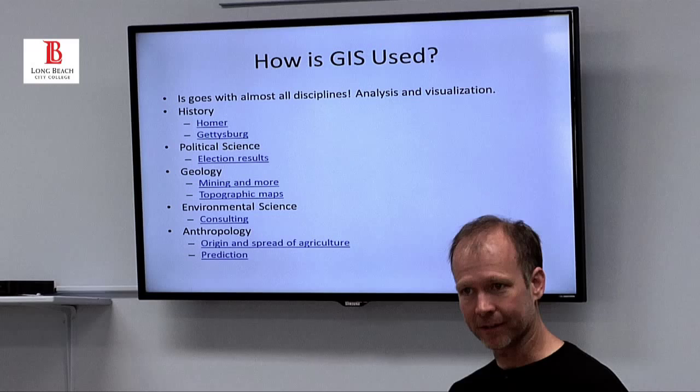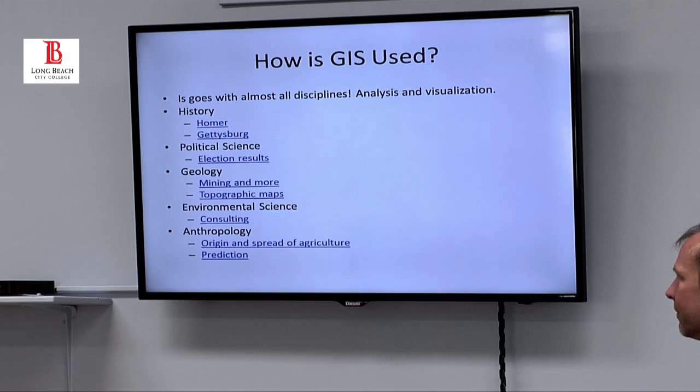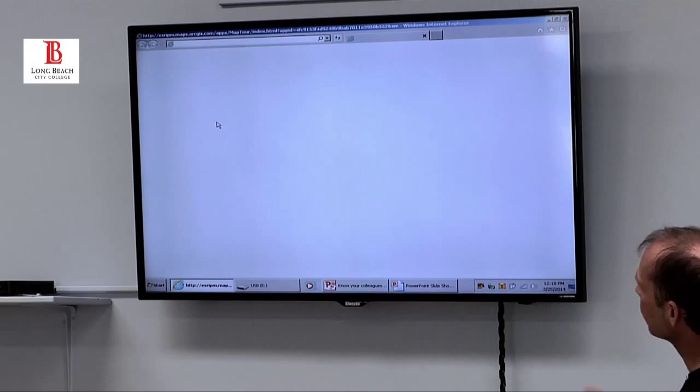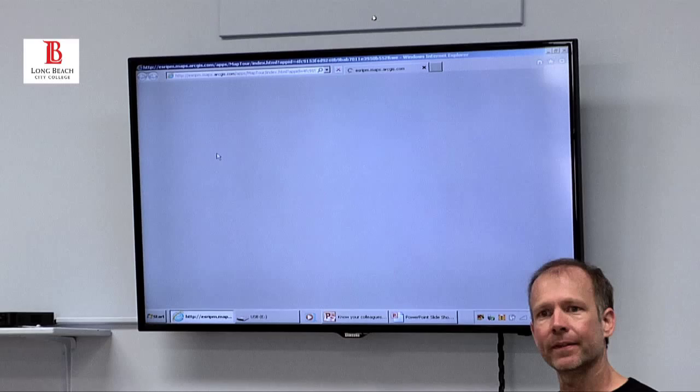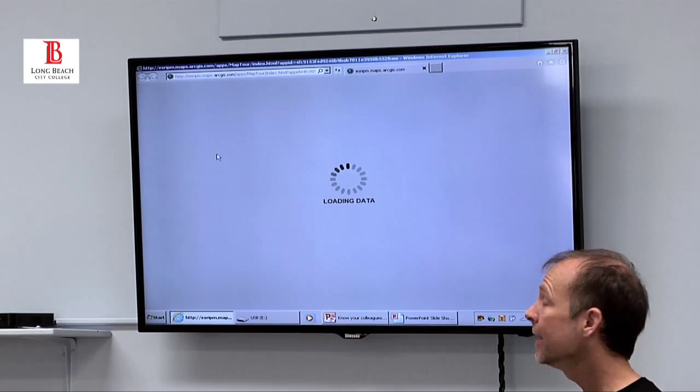So to get us started, since Mary organized this, I found a couple of history examples. Let me just click on this, and hopefully these will come up okay. Here we go. So this is a map that I found using the ESRI software, which we have a license for here on campus. I'll talk about that in just a minute. They're based here in Redlands.